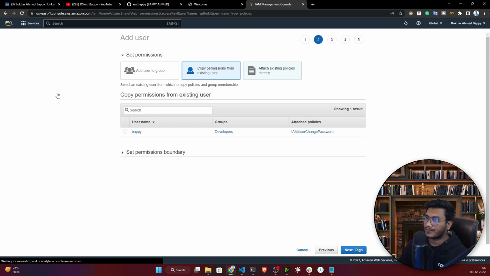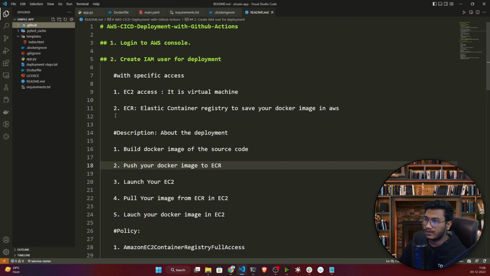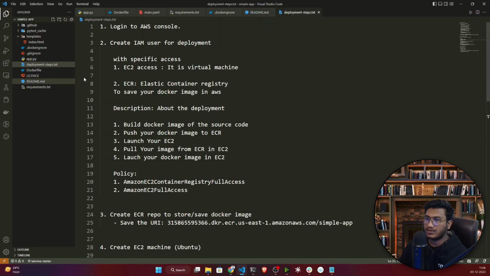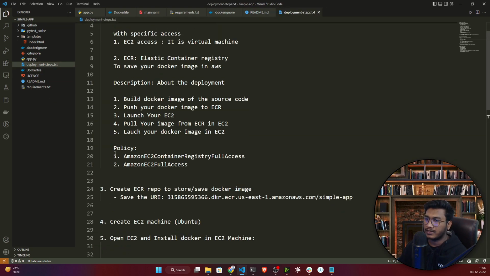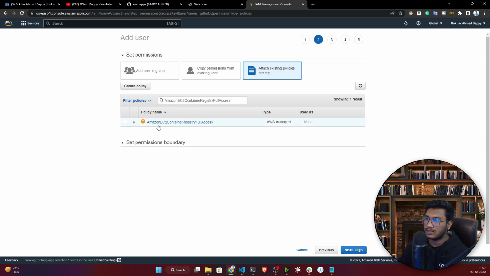So what I will do is click on Attach existing policies directly. If you open this deployment steps text file, here I have written down all the policies you need for this deployment. First of all you need Amazon EC2 Container Registry full access, which is your ECR, the Elastic Container Registry. Just copy the text and search it, and this is the service I need. Make sure it is full access.